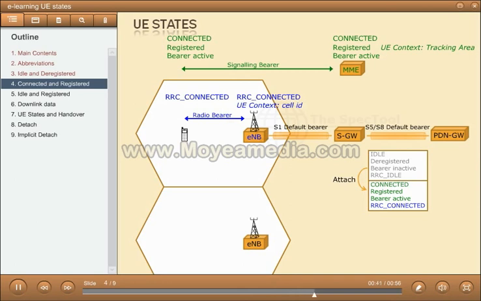As the UE moves in the network, it performs measurements and sends measurement reports to the eNode B. The eNode B decides which cell the UE shall camp on. If a cell change is needed, eNode B will initiate a handover procedure.